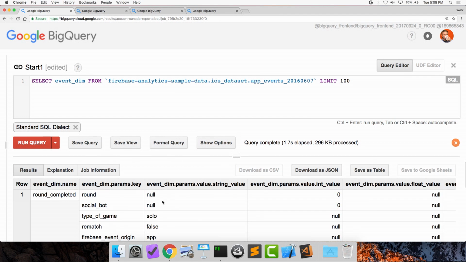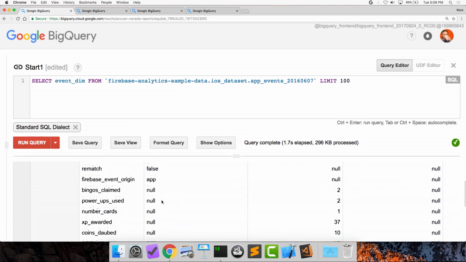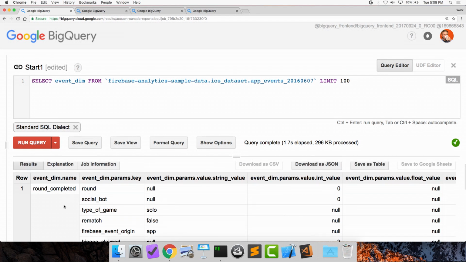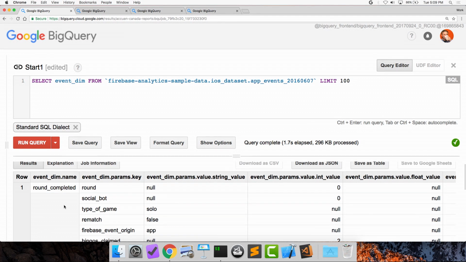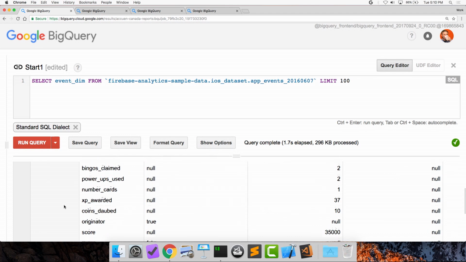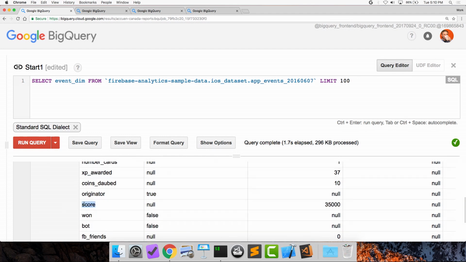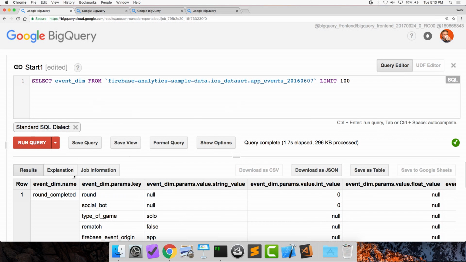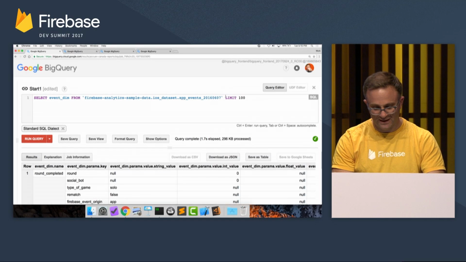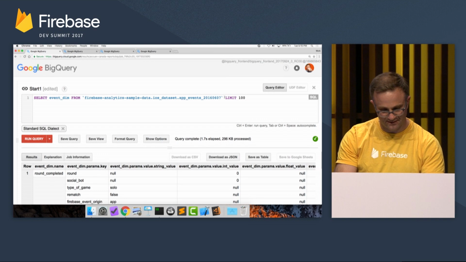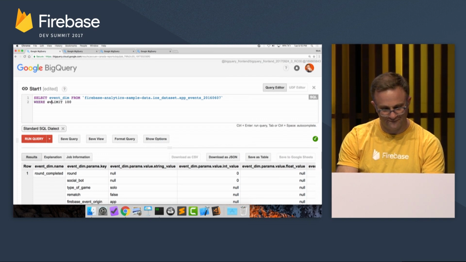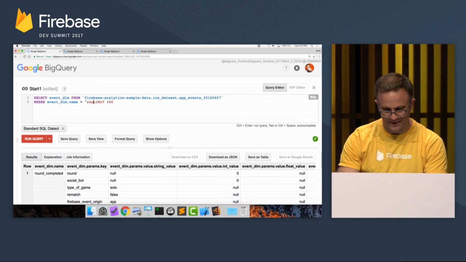So I'm going to run this query. Here's one row in our table, which in this case happens to have one event. It's our round completed event. And if I look down here, I can see there's that score parameter that I'm going to be interested in analyzing. So let's start by just getting our round completed events. I'm going to say, let's select event dim from this thing, where event dim.name equals round completed.